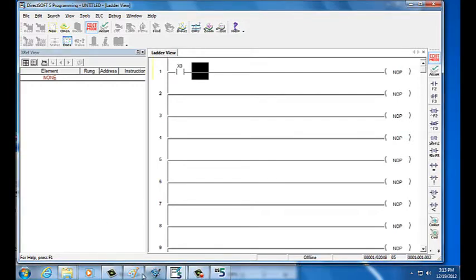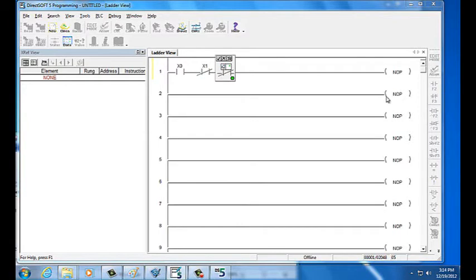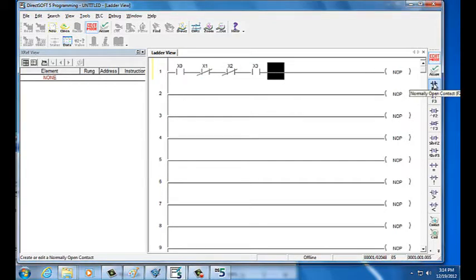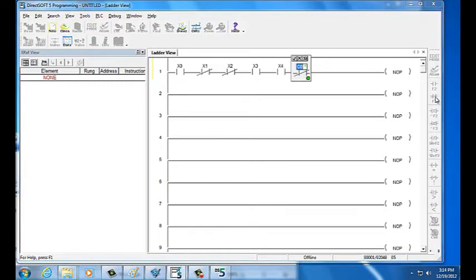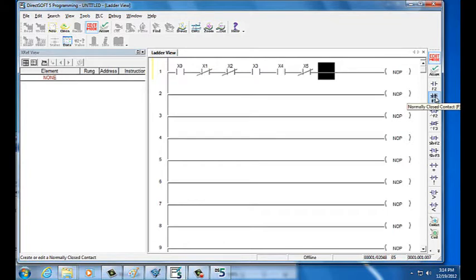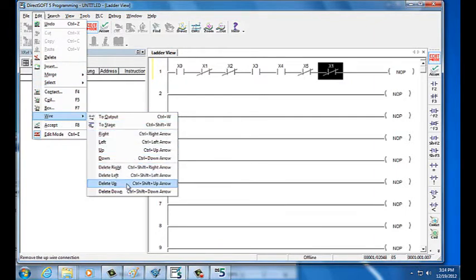The next is a normally closed contact called X1. There. Press it, X1. The next one, normally closed, X2. Next one, normally open, X3. Next one, normally open, X4. Next one, normally closed, X5. Next one, normally closed, X1. Wire down at that point. Control down.